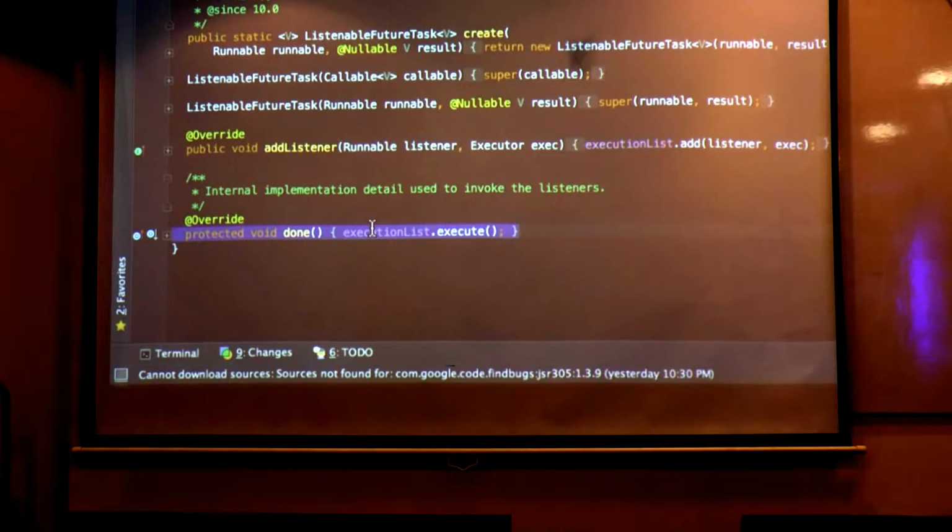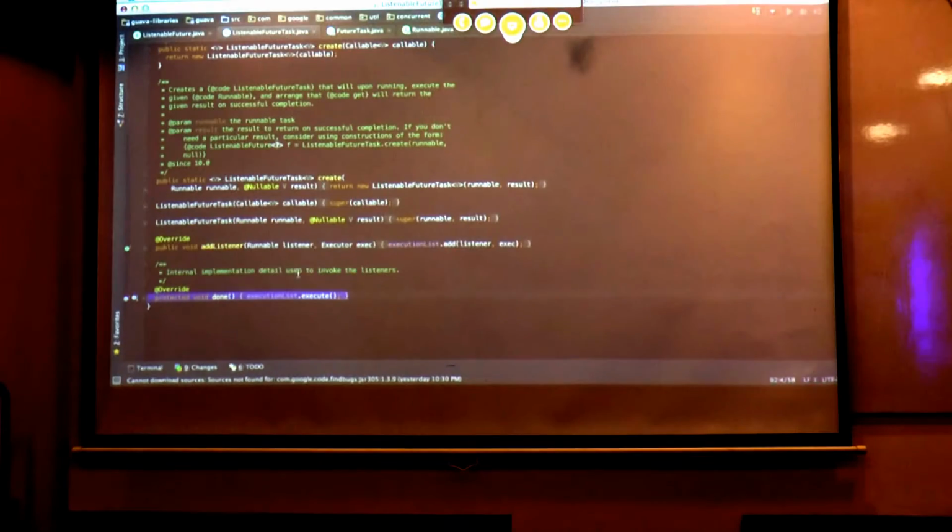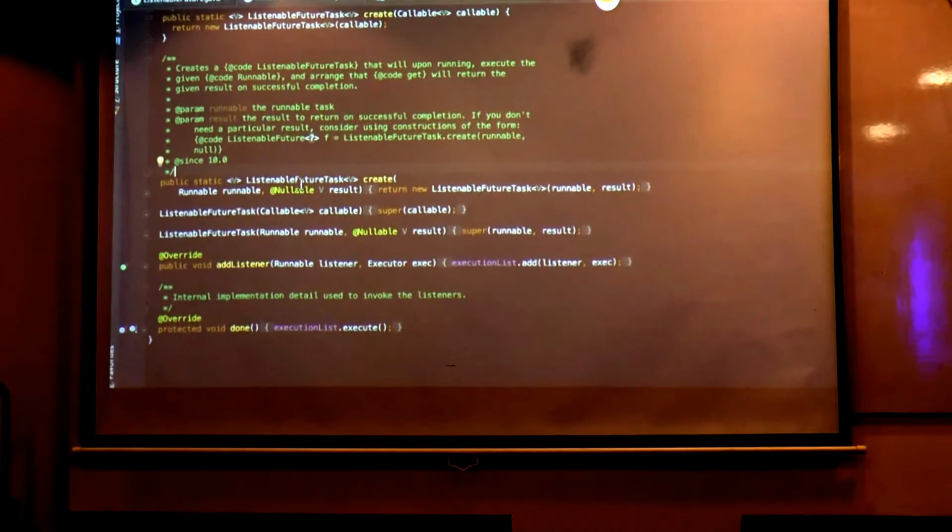I don't know why it's not marked as final. I don't know why it's not limited. I couldn't think of a good reason, and I wanted to point it out because it's curious. Okay, so any questions about this basic thing called ListenableFutureTask? This is the rudimentary implementation of a listenable future.